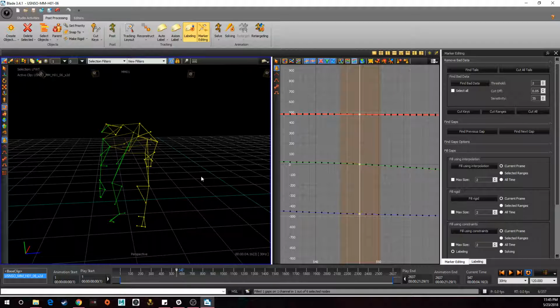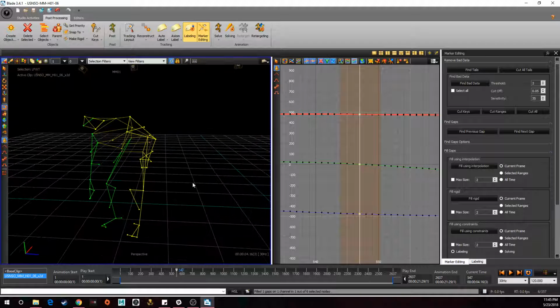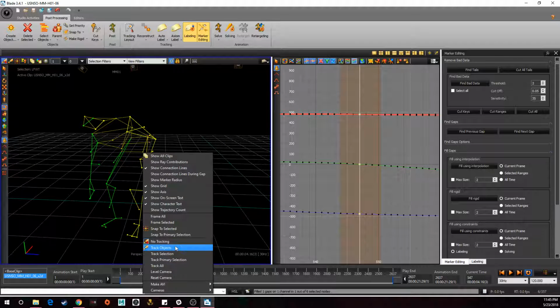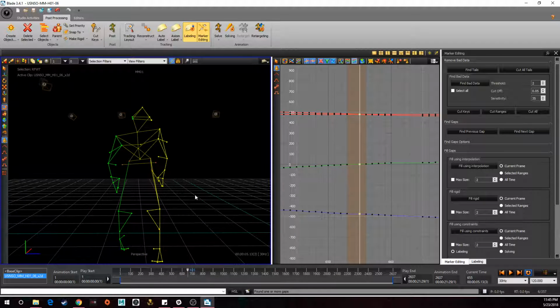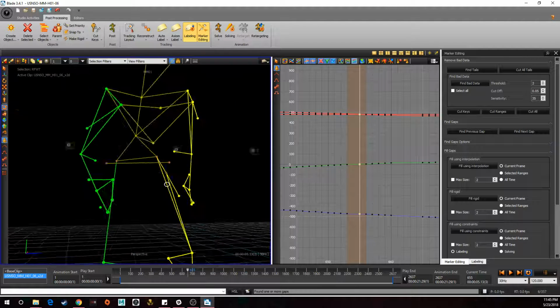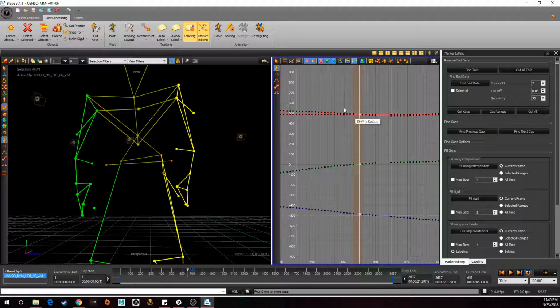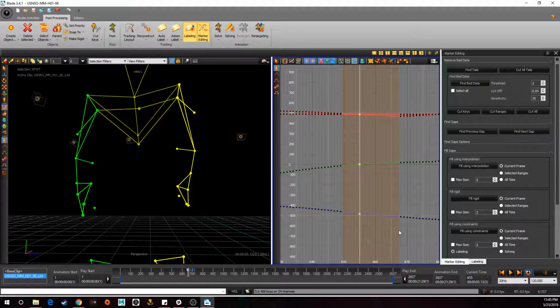I also have hotkeys set for this. In one of my previous PDFs, I talk about the hotkeys, and I set the find next gap to my Z key. So I'm going to do track selection. I'm going to click Z. Then it's going to show me that right there is missing. So I'm going to select these. Then I'm going to click C, X. I'm going to click X, not C.